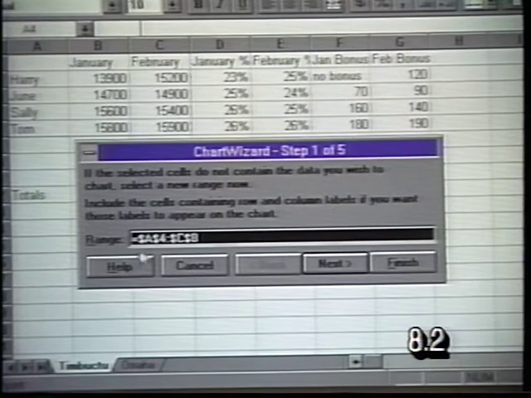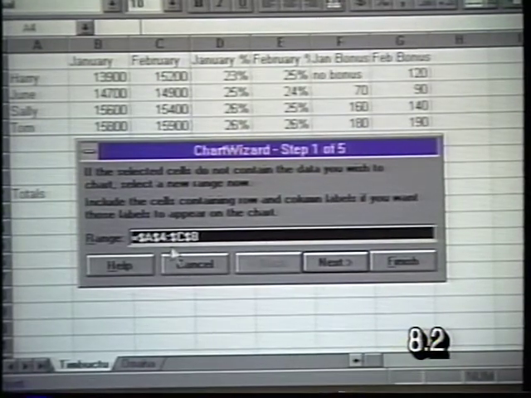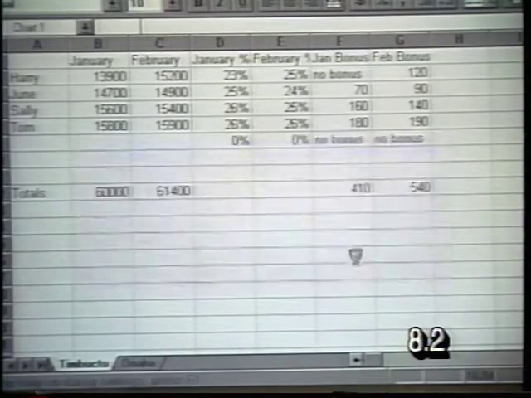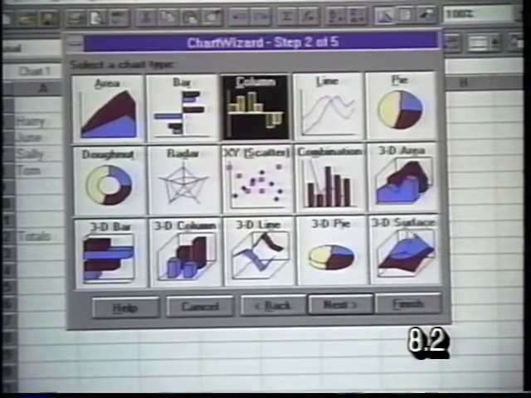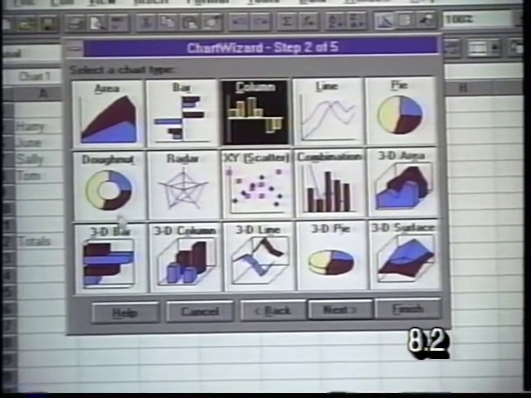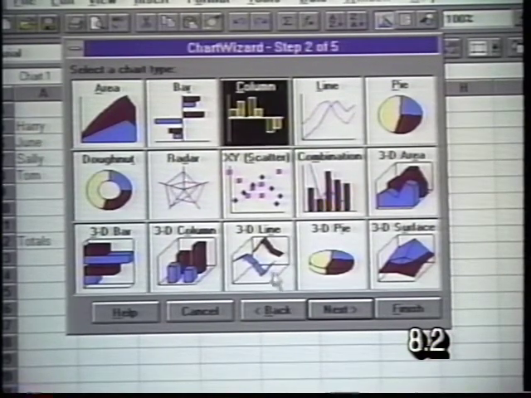The software is now asking us, is this really what we want to graph? Cell A4 through C8? It is. So I'm going to click on the Next button. Now it gives me a selection of all the various types of charts that Excel can do. We'll leave the default, the column chart, but once we've created it, we'll look at a few of these other types of charts. Let's just click on Next.